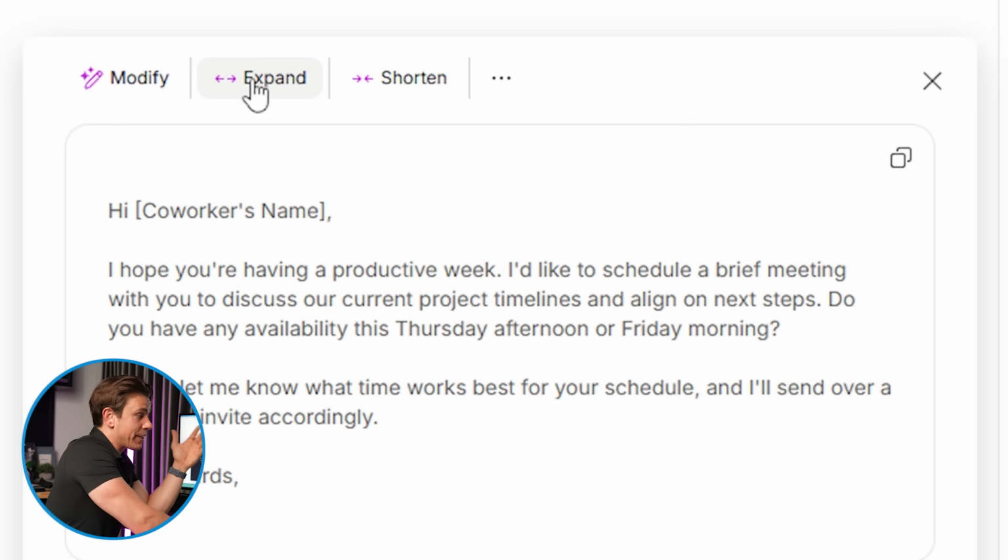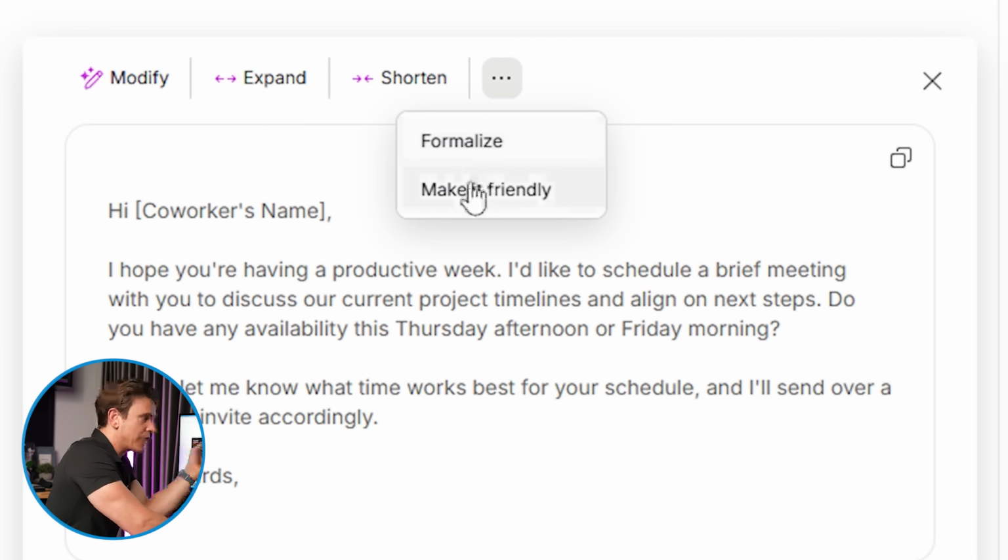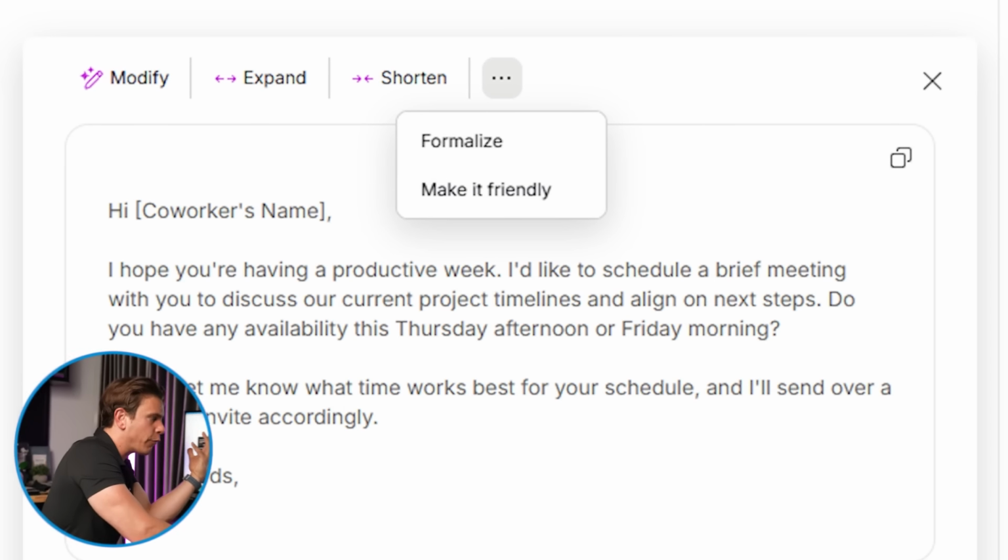I can also tell it to expand or to shorten the text with these buttons up here, to formalize or make it more friendly over here, right? Honestly, Scribe doesn't do much for me, right? Writing the kind of emails I trusted with, they aren't really a big time sink for me anyway.